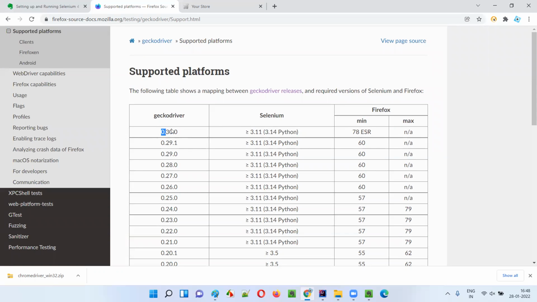If you want to use the latest version of the GeckoDriver.exe file, your Selenium version should be, if you are using Selenium Java or Selenium C Sharp, Selenium Ruby and all those, greater than 3.11. What if you are using Selenium Python? Then your Selenium version should be greater than 3.14 to use this GeckoDriver.exe. But my version is 4.1.1, which is way higher than 3.11 or 3.14. So no problem, guys. I can go with this GeckoDriver. That is one check done.